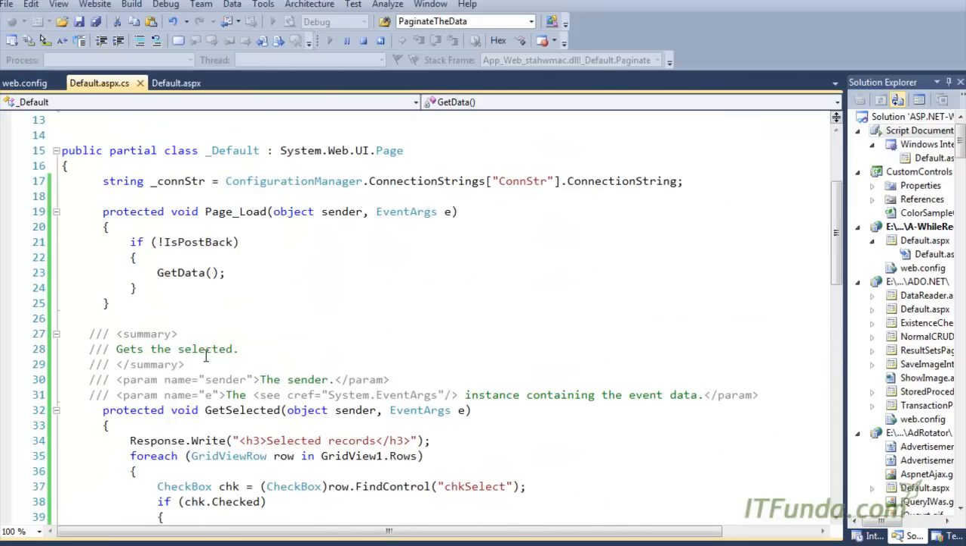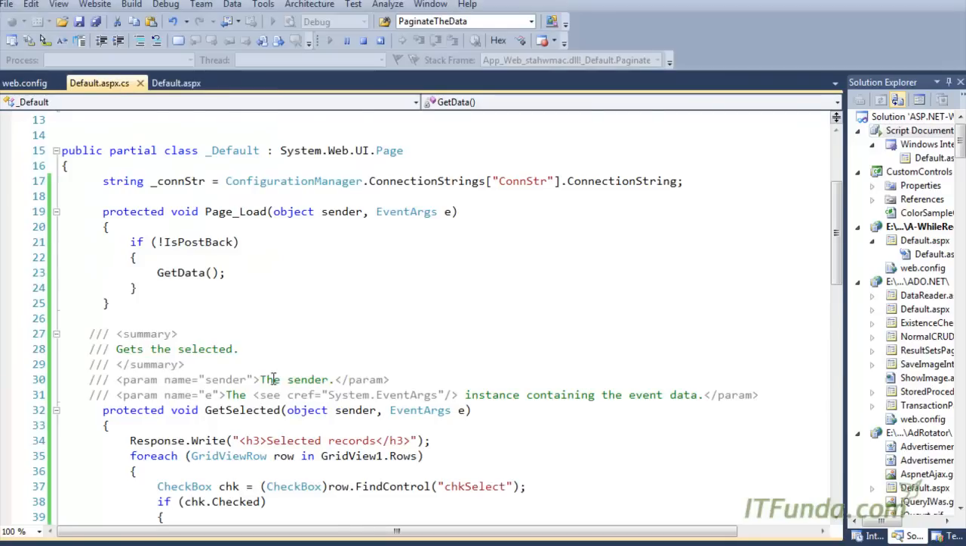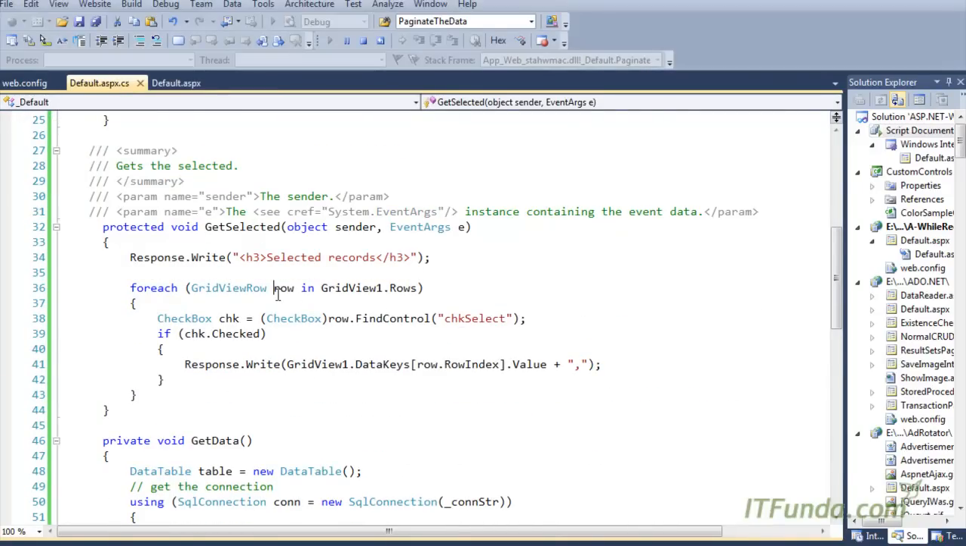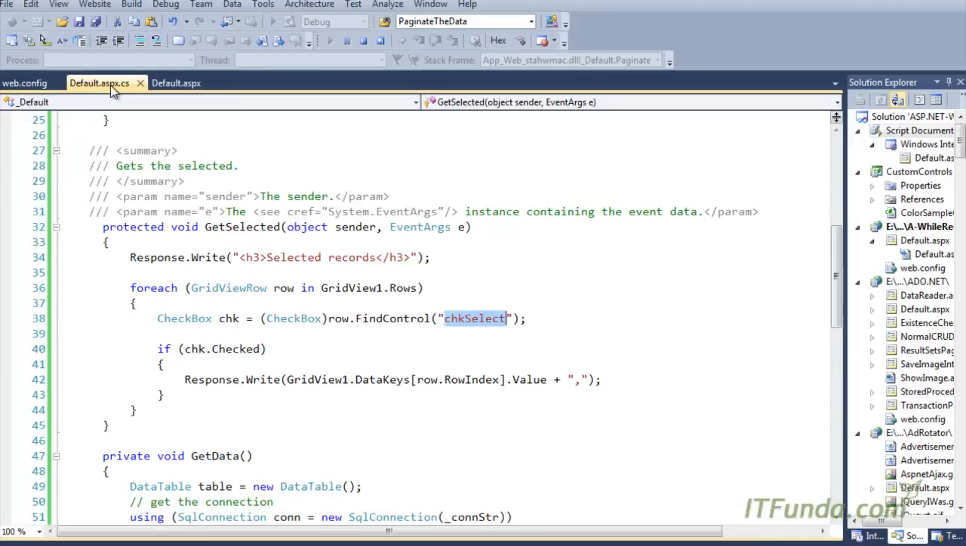Now that's it. You must have noticed that there is one button on this ASPX page called Get Selected Records, and on the click of this button we have specified a GetSelected server side method. In this GetSelected server side method, we are looping through all the rows of the GridView, and we are finding the checkbox from the item template, and we are checking if the checkbox is checked, then we are writing the value of that particular row. Okay, so let me show you this so that it will be clear.